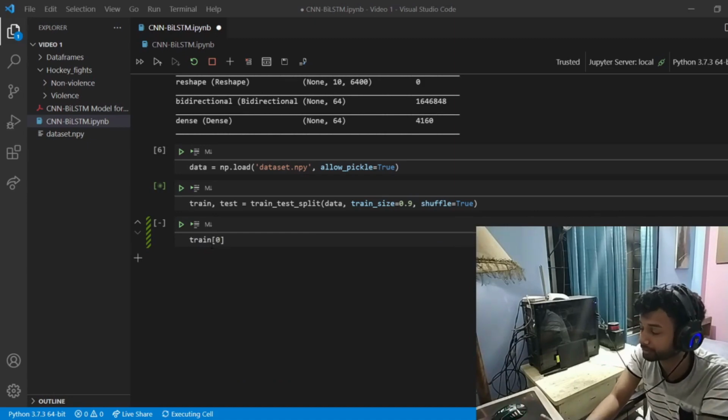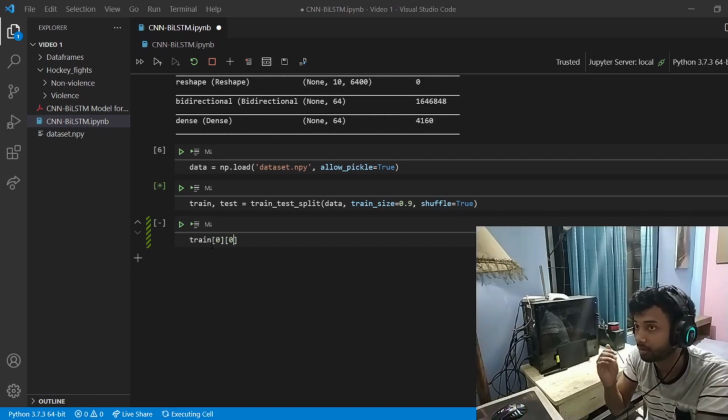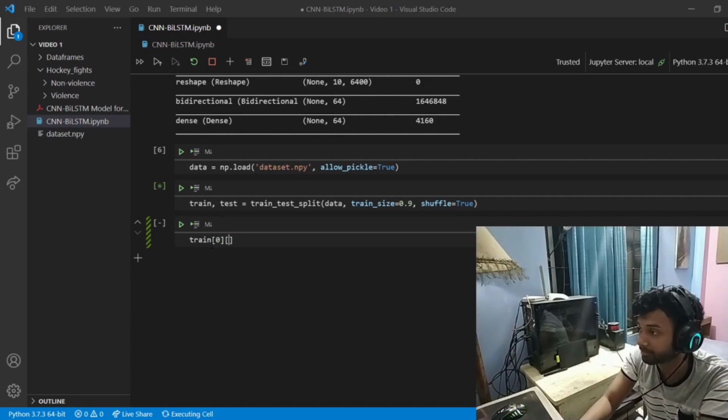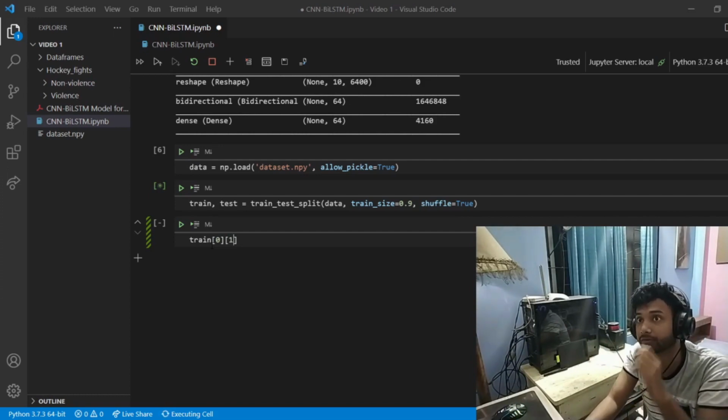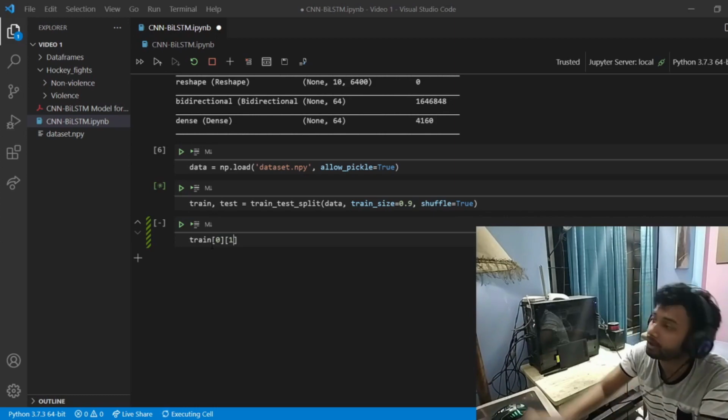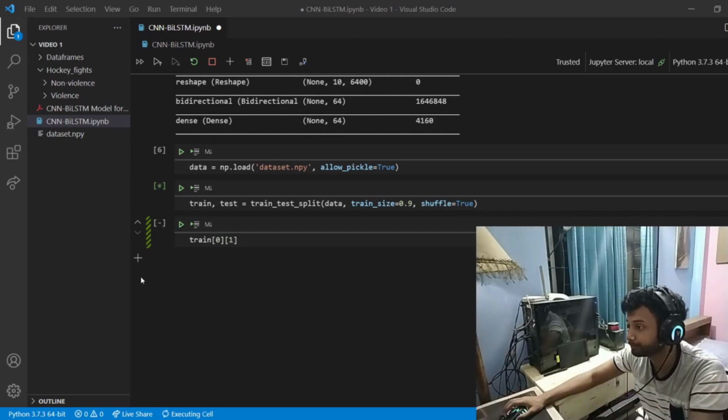Next I'm gonna see if it is correctly shuffled. I'm gonna take the first example, which contains 10 frames and the label. If I give 0 here, I'm gonna get the numpy arrays of the 10 frames, but if I give 1 here, I'm gonna get the labels of those 10 frames, so it will be either 1 0 or 0 1, just how we specified it.